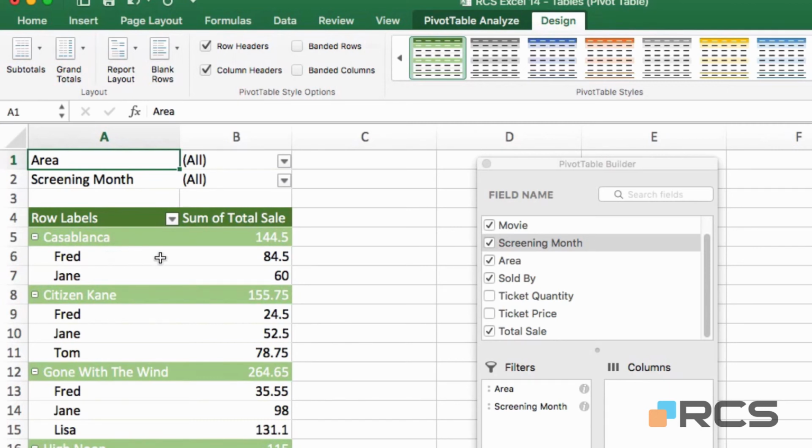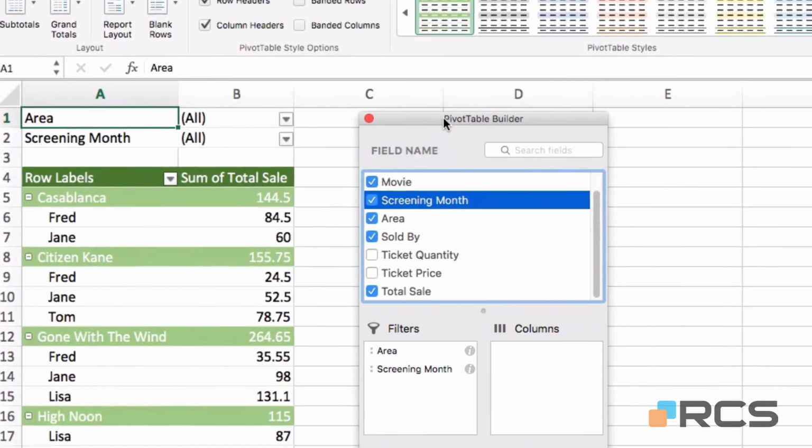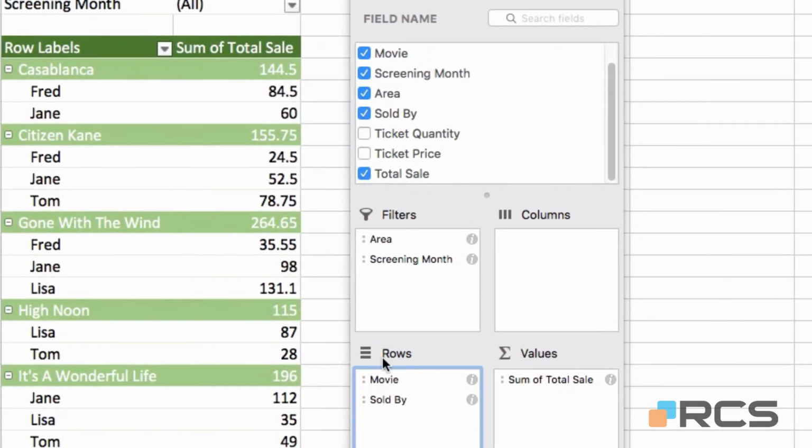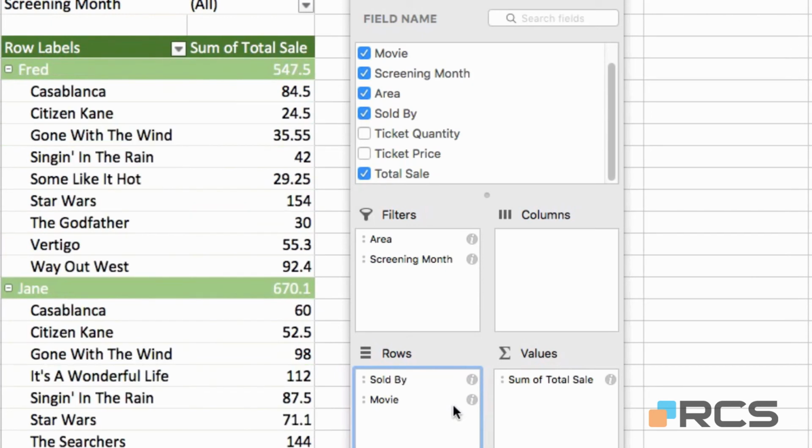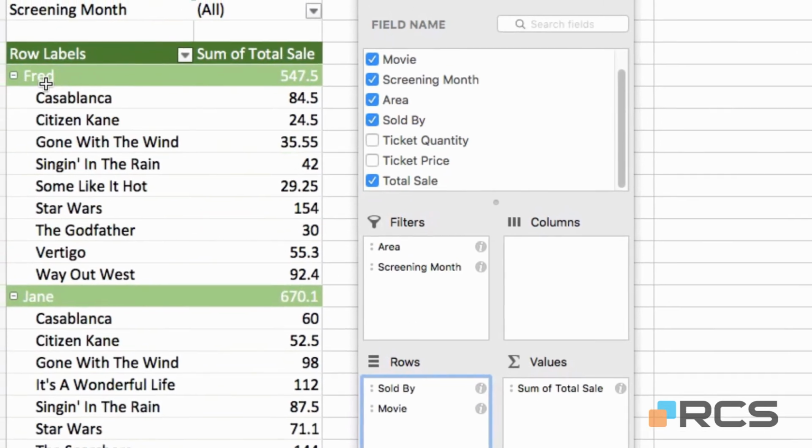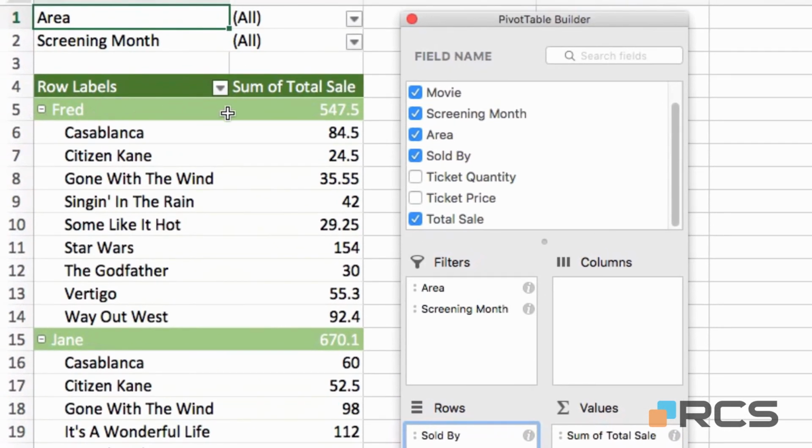All I would need to do is come back to my pivot table builder, and I'm going to click on movie and simply drag that below the sold by option. You can see the line there indicating that that's where you'll be dragging the label to. So if I release the mouse button now, you'll see the table has completely changed, and now we have the seller at the top, and underneath that as a subsection all the movies that the seller has sold tickets for, and there we see the total sales at the top and then the detail below.